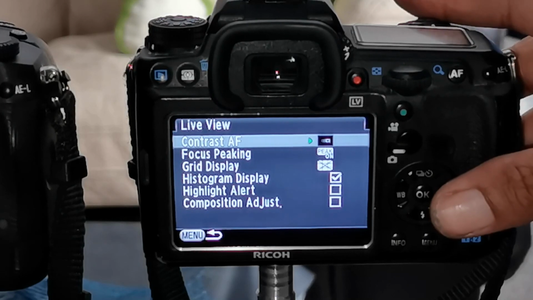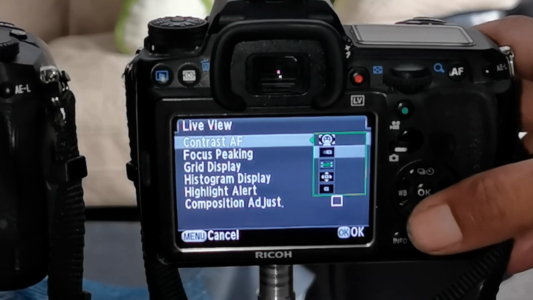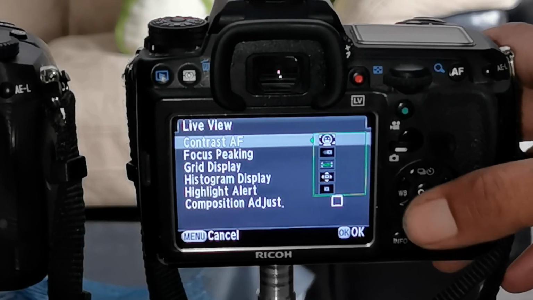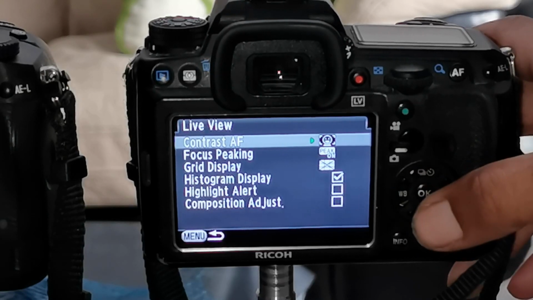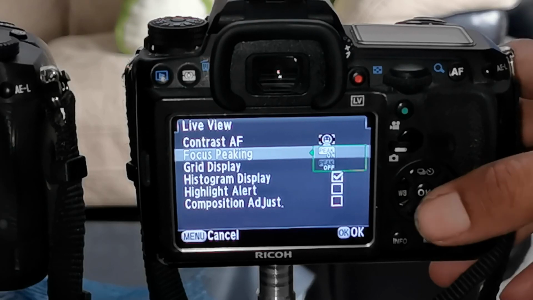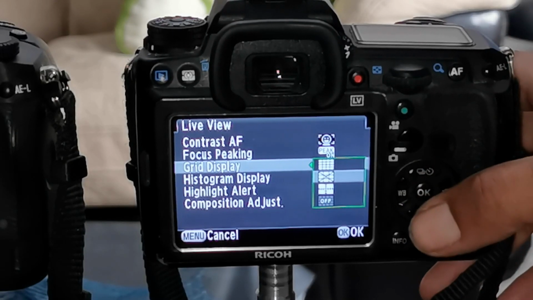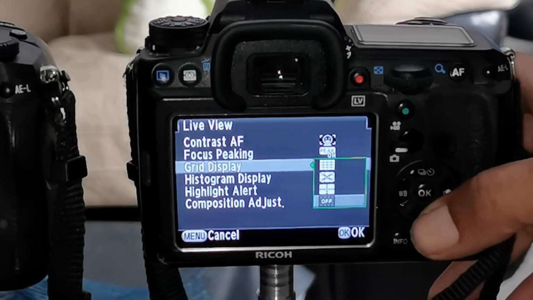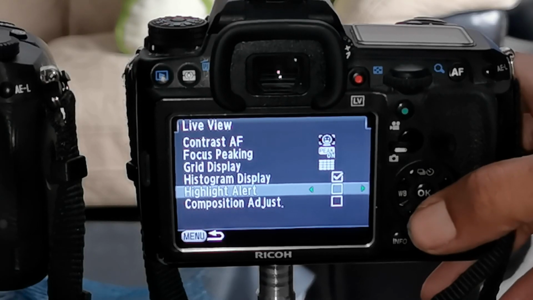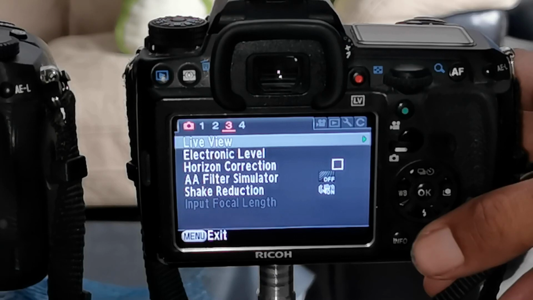So on the original K3, you have contrast autofocus options: face detect, tracking, full auto, select, and spot. Those are the only options that you have. Everything is all grouped into the one menu item of live view. And you have your focus peaking on and off, and various grid displays that you can have on the rear screen or off. Your histogram, highlight alert, and composition adjustment. Now, those are the only options you have for live view.